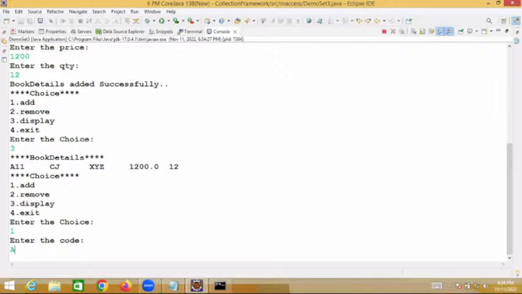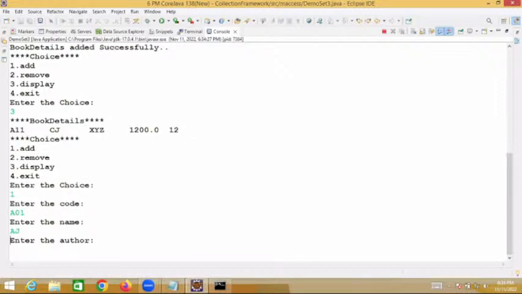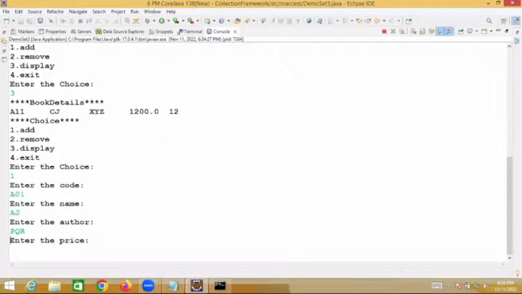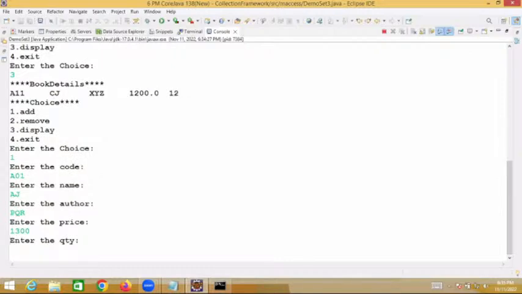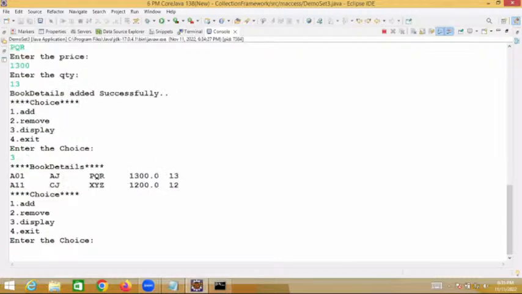Now A01, advanced Java, other PQR, 1300 and quantity added. After adding, display it and check it. If you display it and check it now, it comes in the order A01, it is coming. Observe that. A01, it is coming.